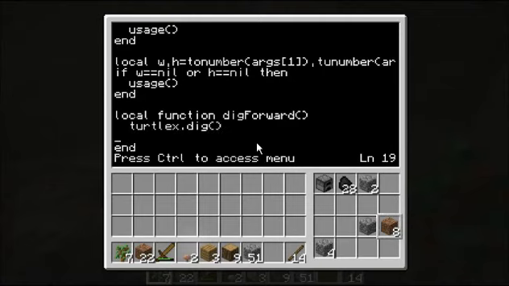turtlex.dig, turtlex stuff forward. Actually, there's a bug in this. Forward and back throw an error if you don't pass any parameter. I'm not sure what's different about it from the others, but I have to always pass it that 1. Can't let it default to 1.